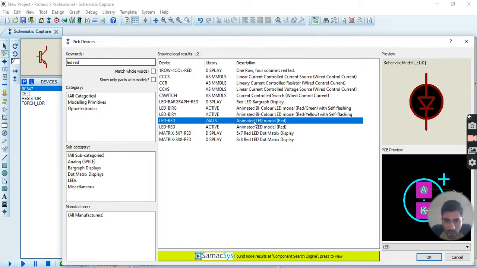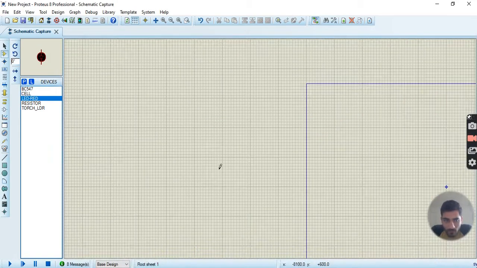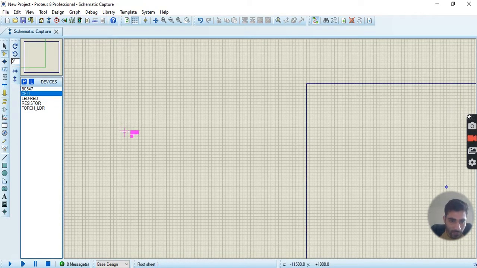This one is LED red. Okay, now we have the elements, we will just put them here, and after we will connect them. So first of all I take the cell battery. Okay, 9 volt battery. After that we need the LDR. Okay.